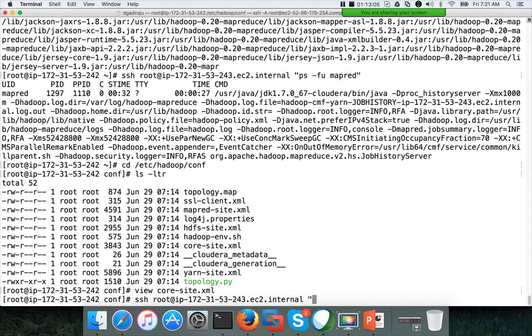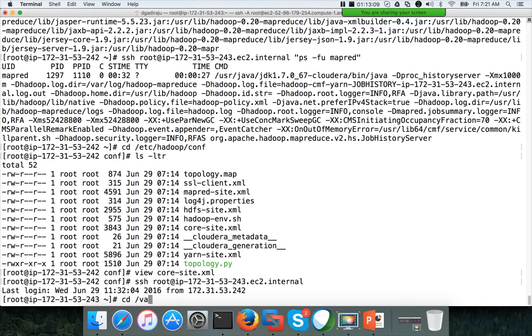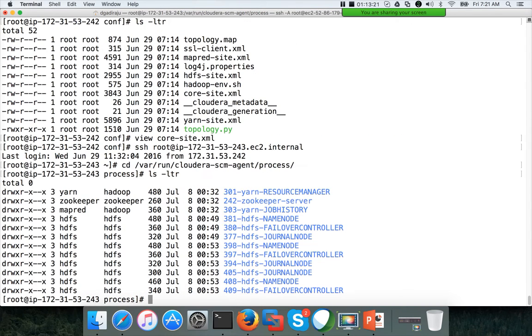So in this case, I am logging into 243, and then cd /var/run/cloudera-scm-agent/process, ls -ltr. So this node has the resource manager, and you can see the directory for the resource manager.